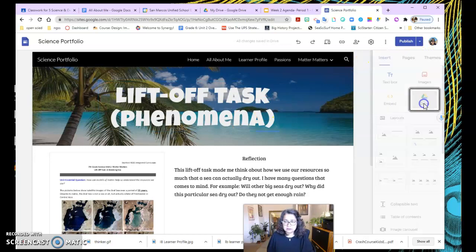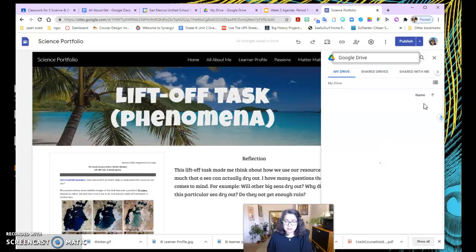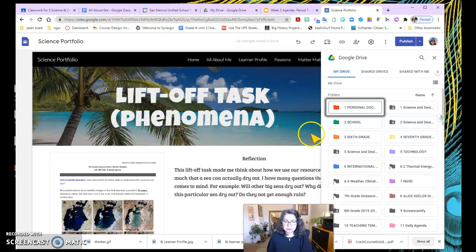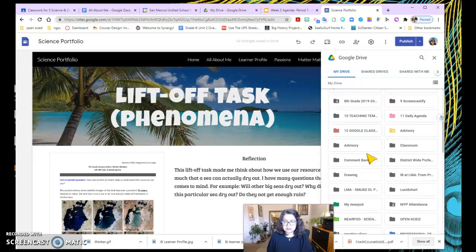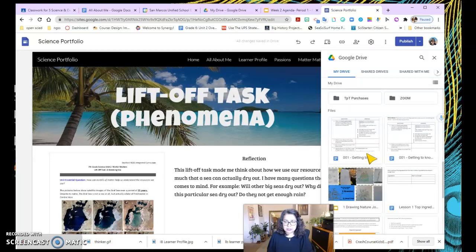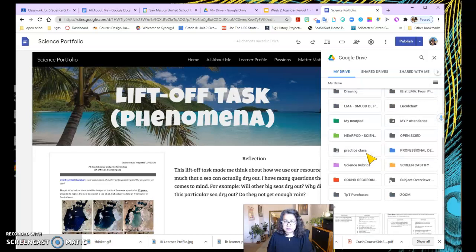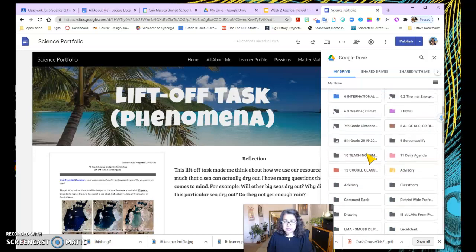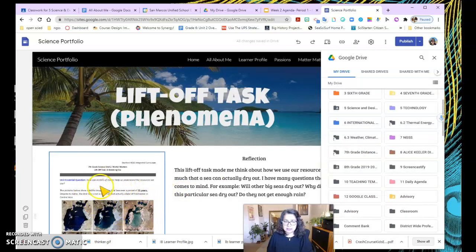Drive and you search for liftoff task under your drive. So my drive is obviously very different than yours, but you will look for the liftoff task and you will click on it and it will add it into your screen over here.